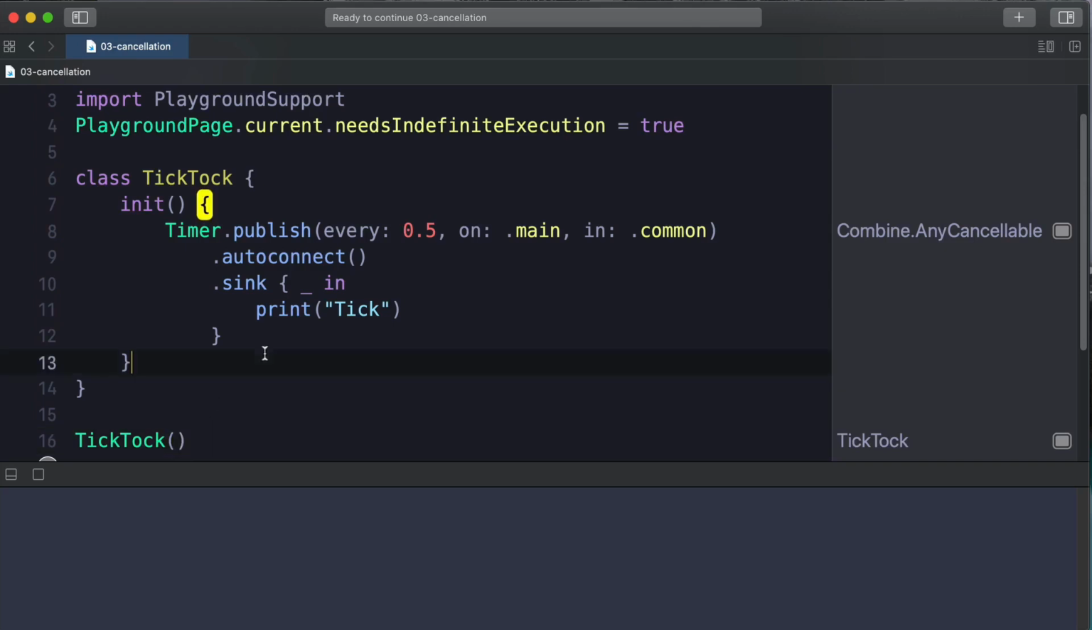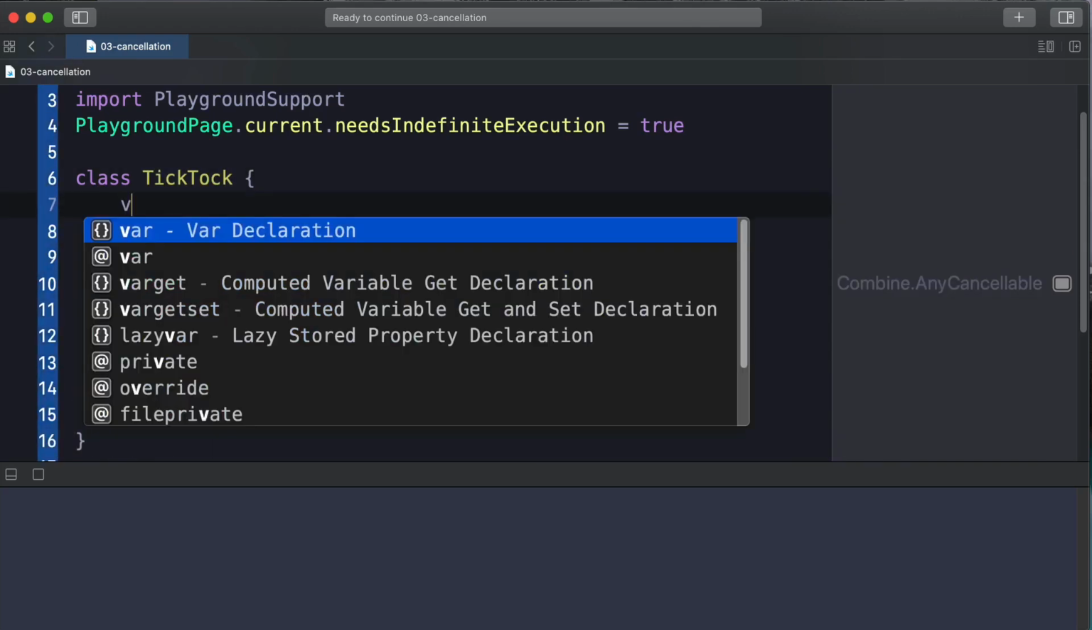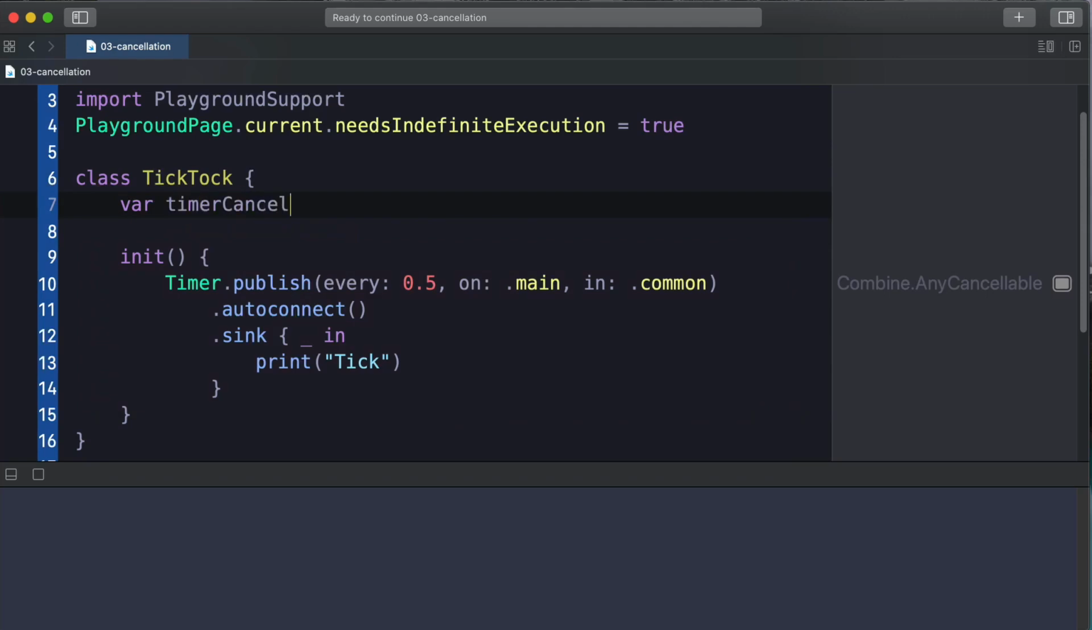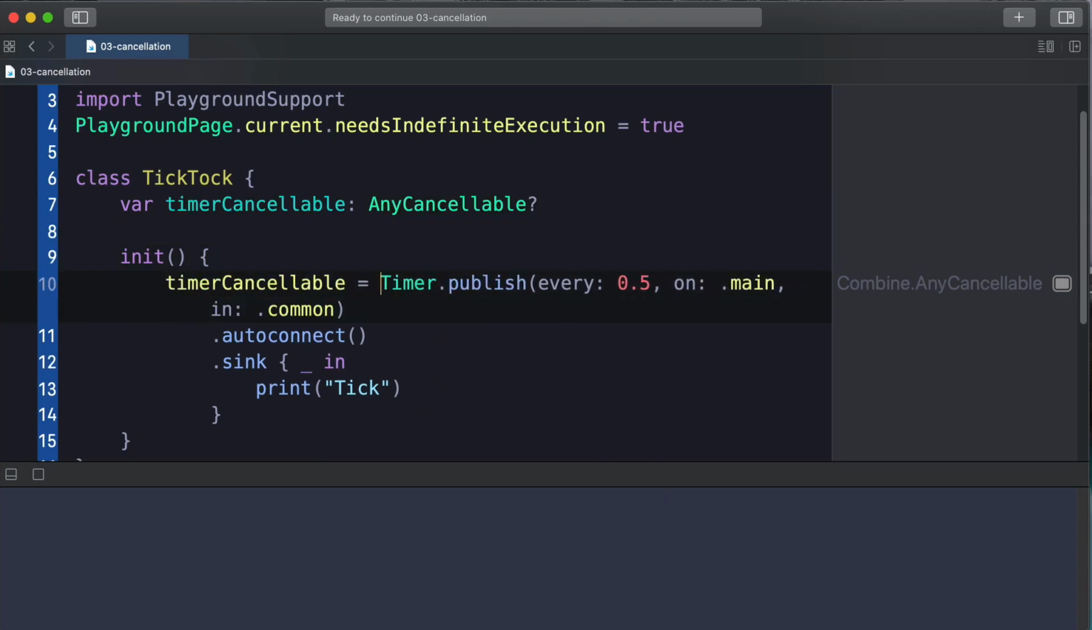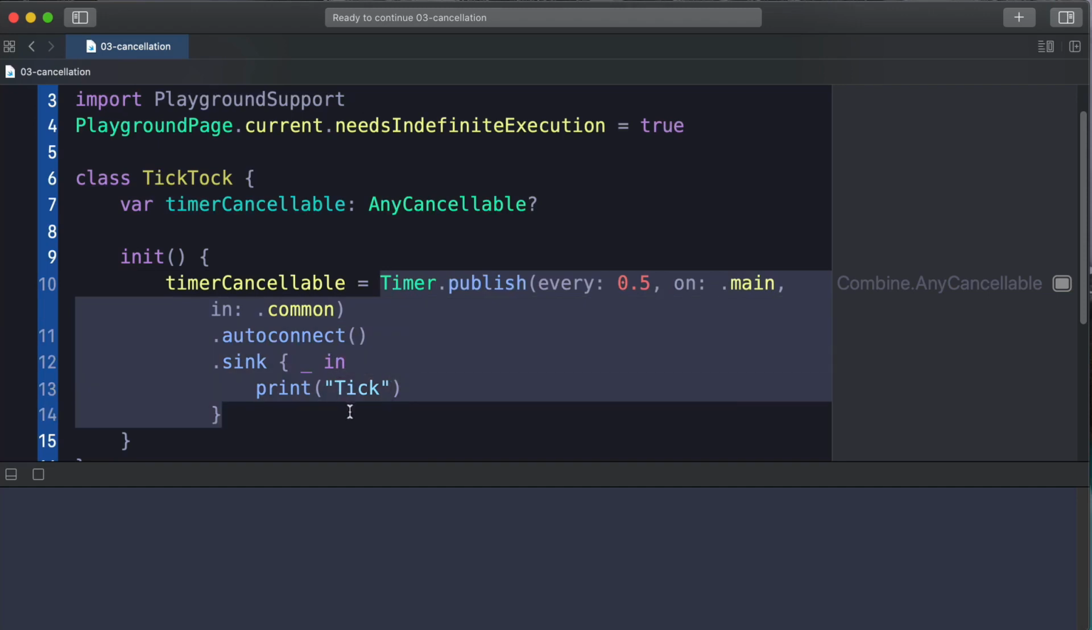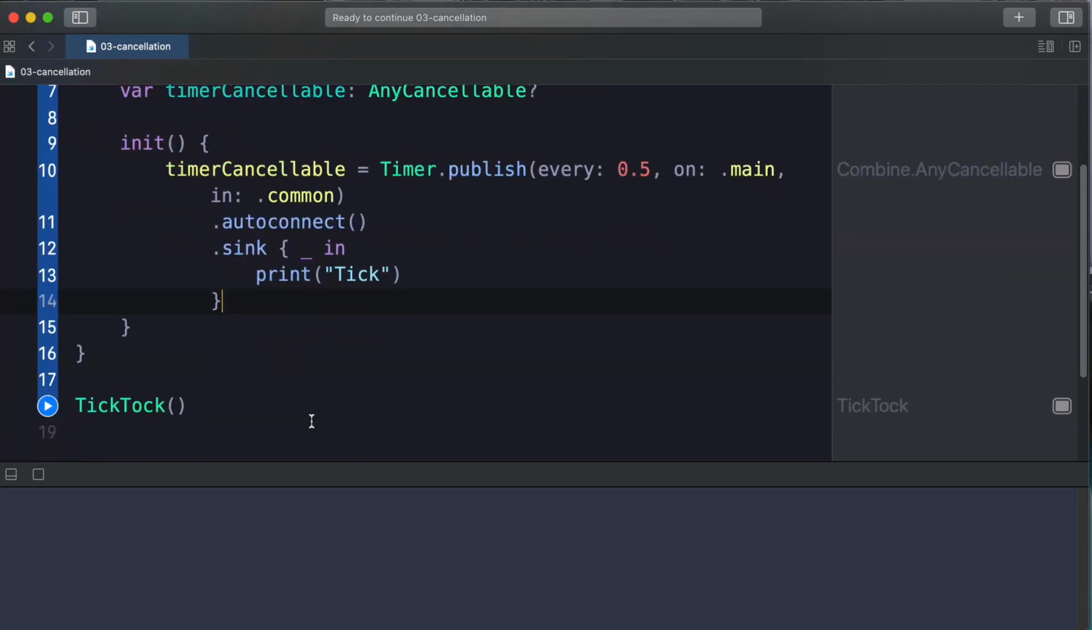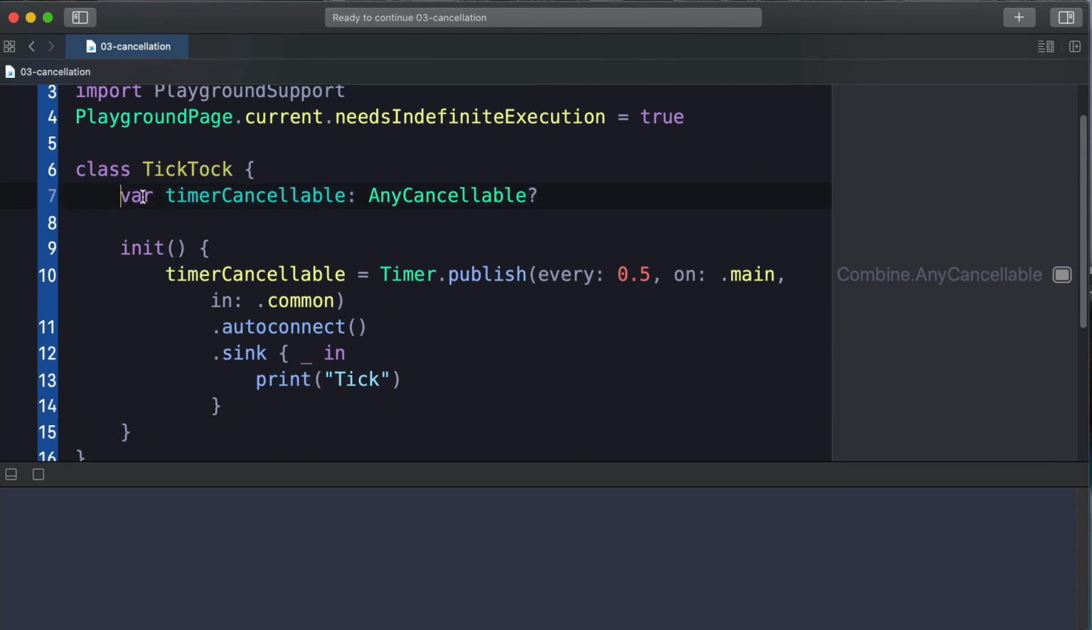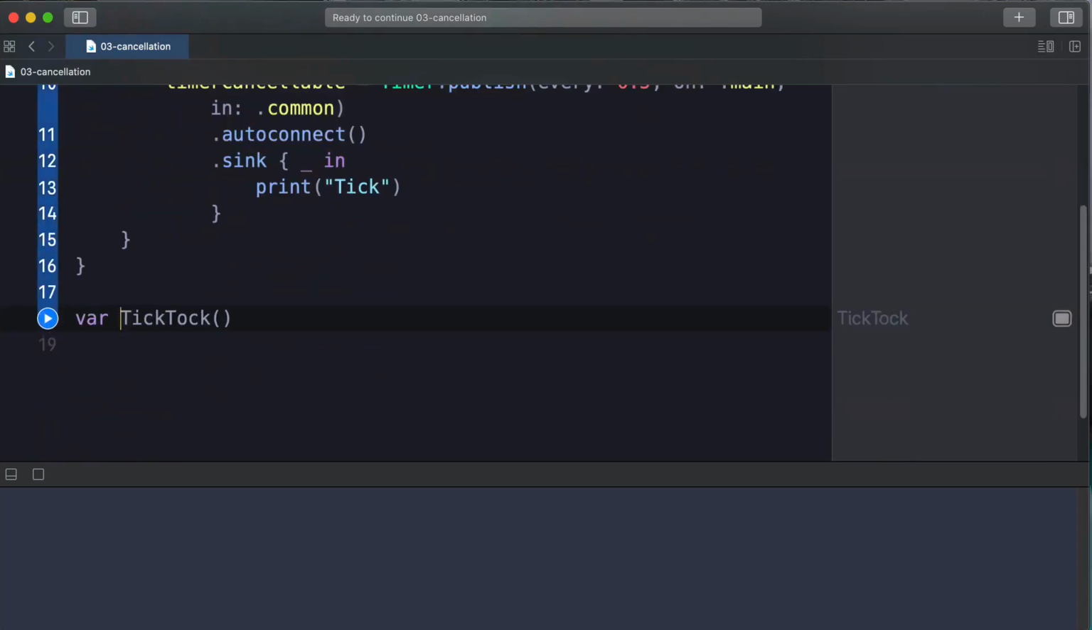Okay, so what we need to do is hang on to that. There's two ways to do that. One of them is I could say, here's my timerCancellable, and that is an AnyCancellable that is optional. And then here I will say timerCancellable equals the result of this whole expression here. So if I've done that, then it's going to hang on to the subscription as long as this is active, which is going to stay alive as long as this class is alive. And of course, the class is not alive if we don't assign it to something. And now we've got our ticks.